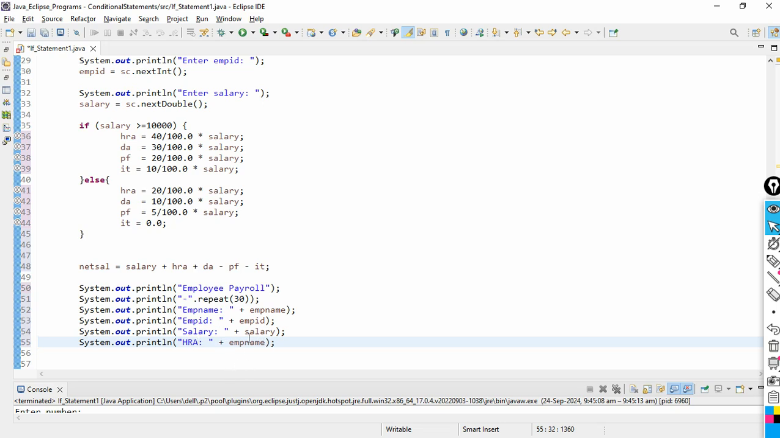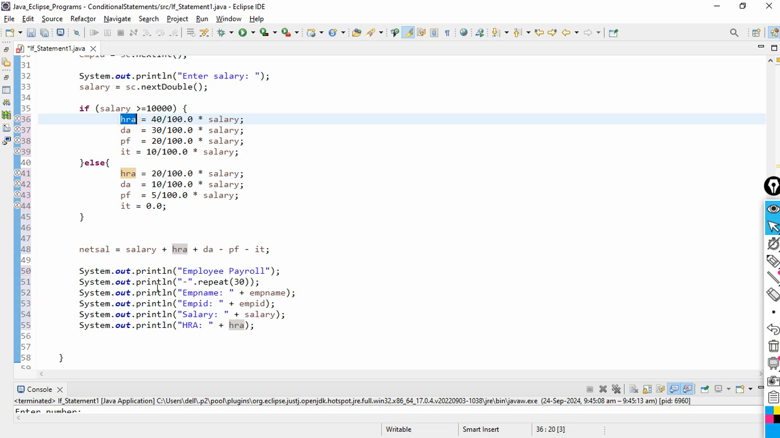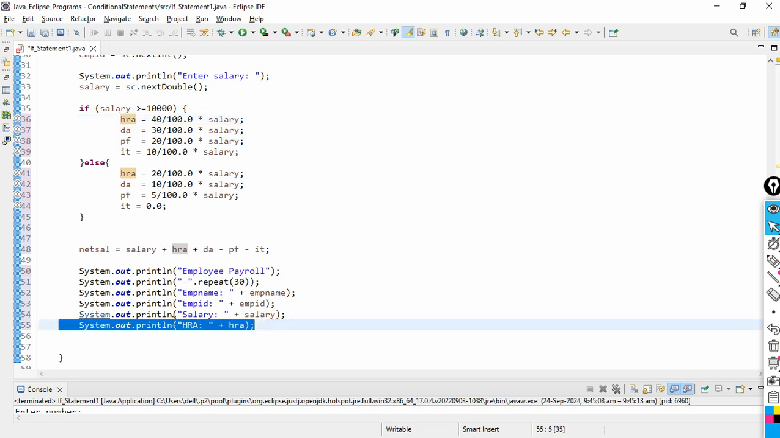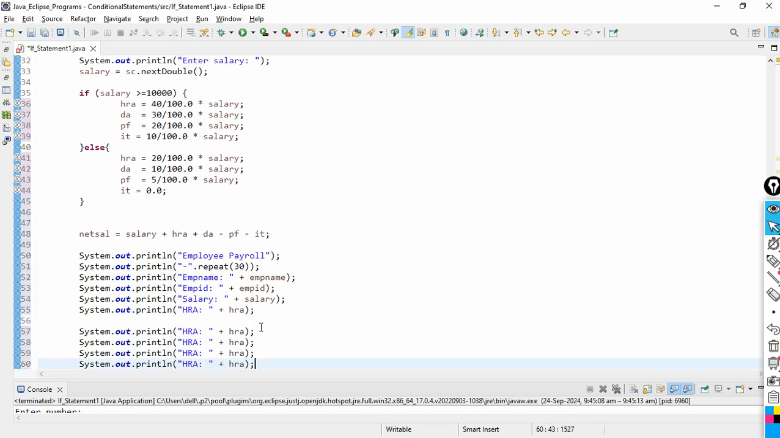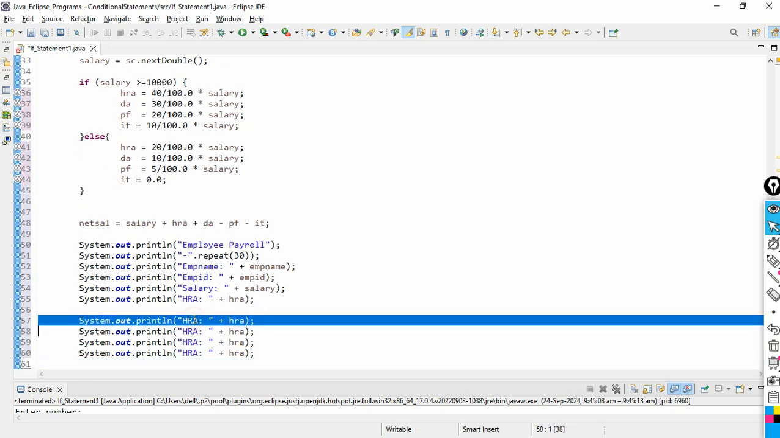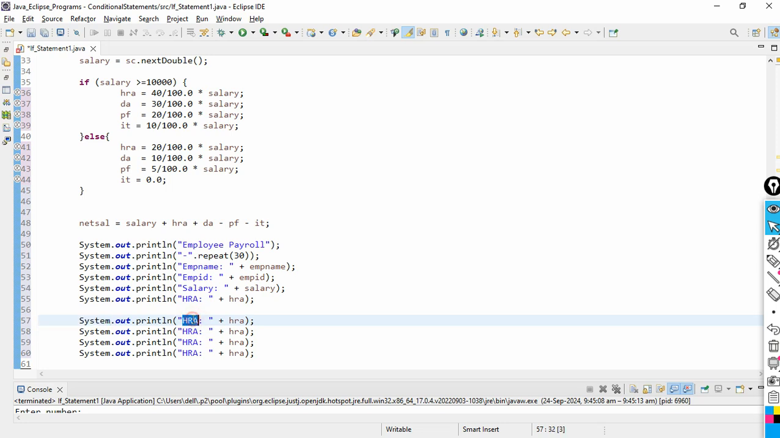Generally we write like this, HRA, but HRA is in small letters here. The variable we have written in small letters. HRA. Fine, good. Next we are going to paste it multiple times here. Right, HRA. Then I am going to say, sorry, here it is, this is DA, then this is what?